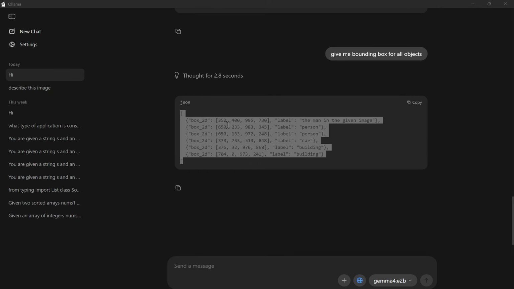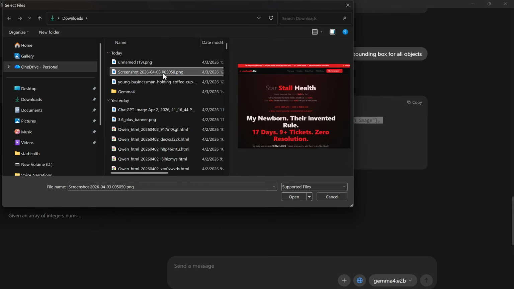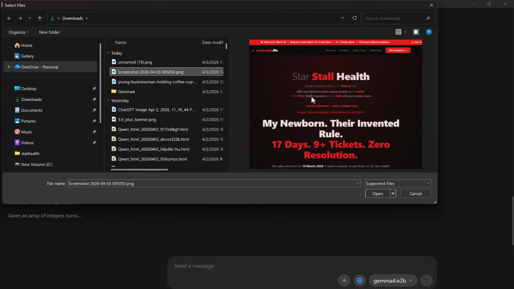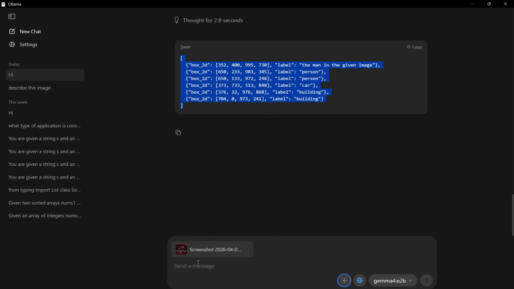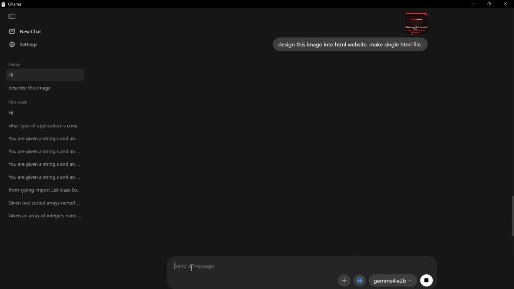The next part which I'm going to deal with, I'm going to provide an image. This is going to be a simple image, a screenshot from starhealth.live. This is a website someone has made to file a complaint against Star Health on a public domain. So I just got to know about this, so I took a screenshot. And then I'm going to ask a simple question like: design this image into an HTML website. Make a single HTML file. Let's go ahead and run this.